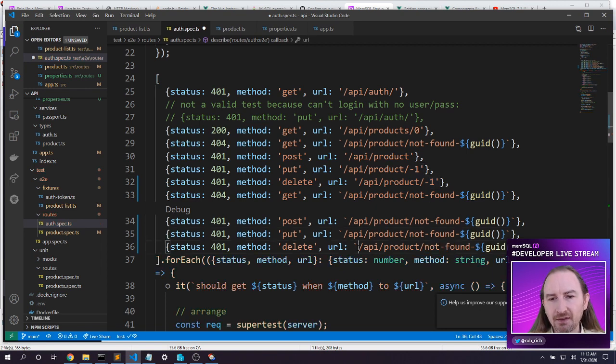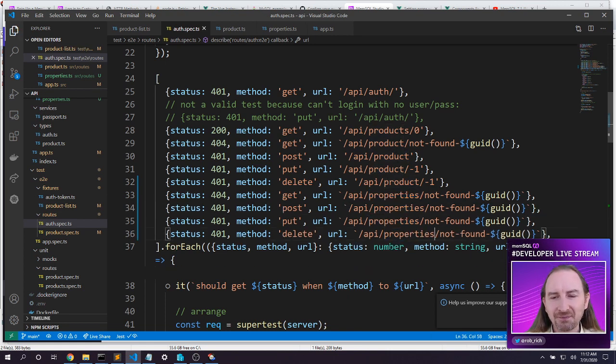And I've started designing the API a smidge here. This is not product, but rather properties. Should it be singular? Should it be plural? Definitely let me know in the comments. So I'm going to get all of the properties for this particular product. I'm going to post a new property to this. I'm going to put to update a property. We could say here the property name.